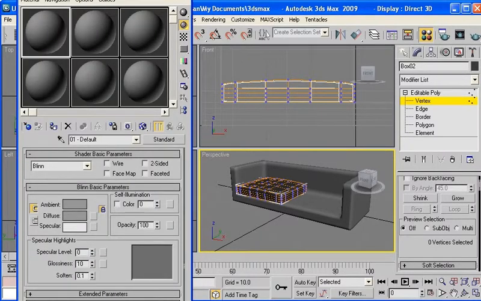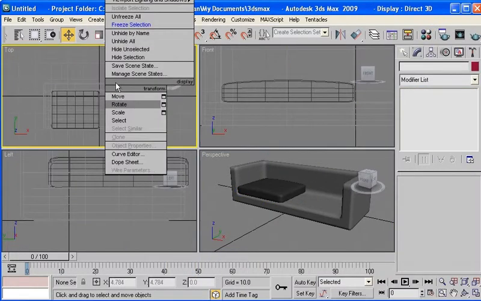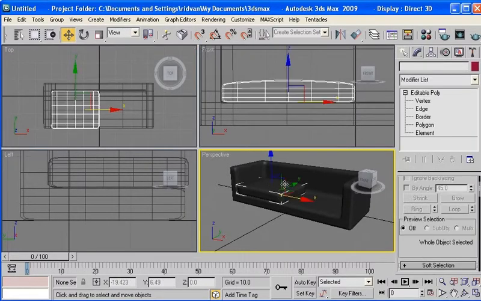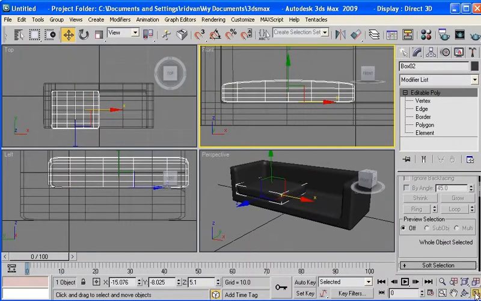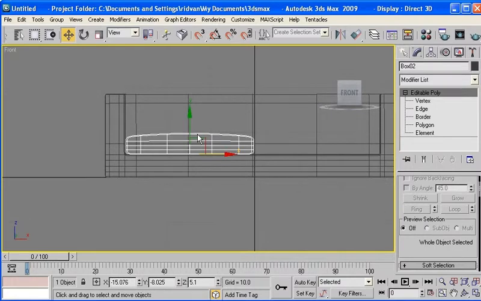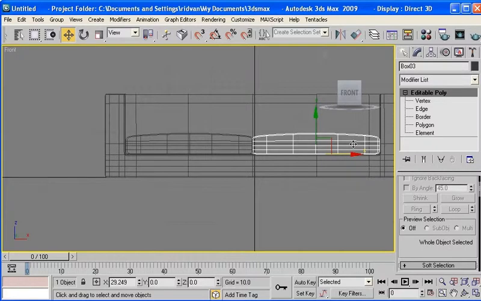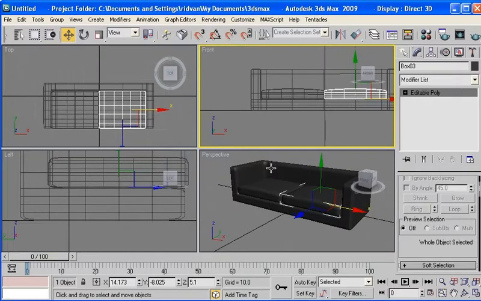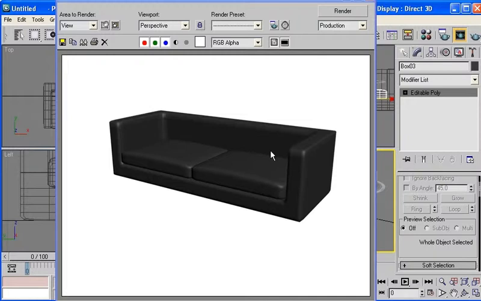So what I'm going to do is I will unselect all, unfreeze all. There it is. And if I come back here, I can go ahead and zoom out and make a duplicate of that by holding shift down. There it is. So we created the cushions at the bottom, and I can go ahead and render that. Yeah, that looks pretty close to what we want.